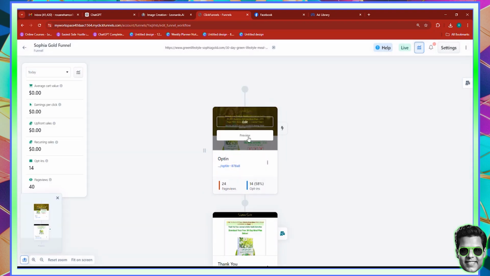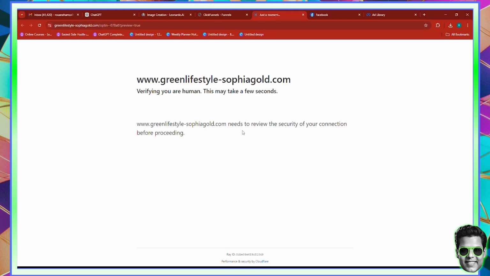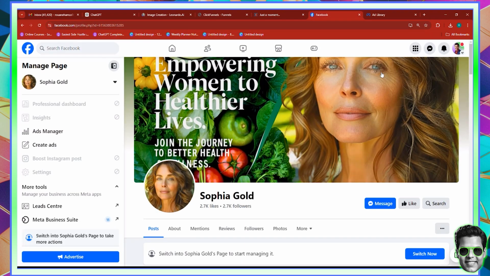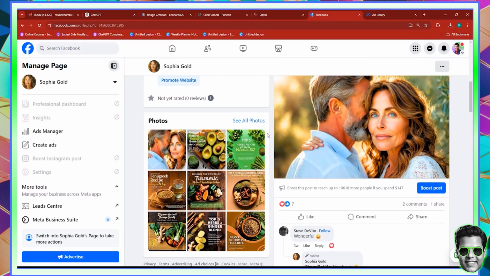But first of all, let me click preview this particular squeeze page right here, just to show you how this looks. AI helped me for the most part to generate this page, the content, as well as the background images, even the testimonials. Now, this character is a fictional character that we have generated with AI, and we gave her the name Sophia Gold, obviously because we want relatability.